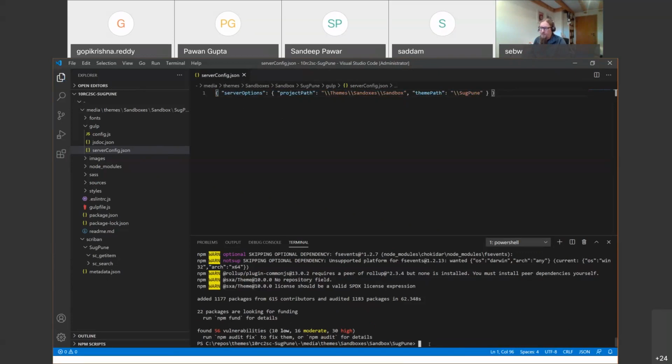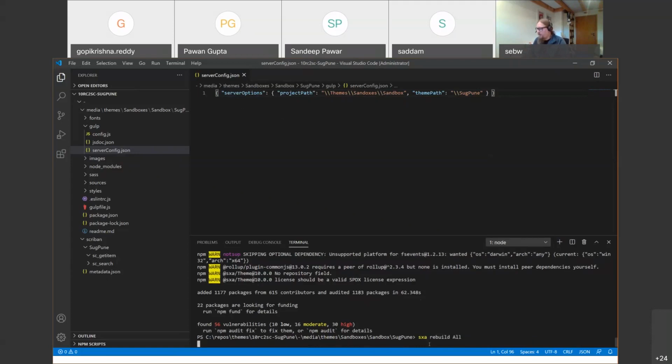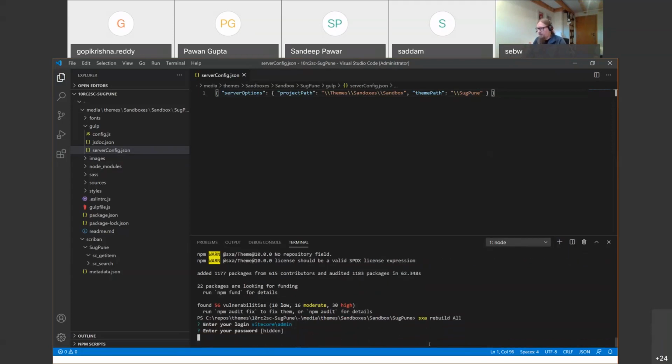But still I haven't synchronized anything. So what I will do now is use the SXA rebuild command in order to build everything and upload everything to Sitecore, at least my pre-optimized min files. So let's do that. It will ask me for my Sitecore credentials, so I have to log in again to my Sitecore instance. And then it will do the magic. So yes, I'm Sitecore admin and have the password.